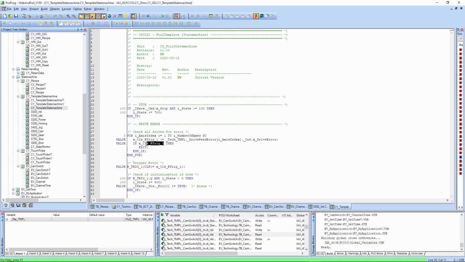If it has an error, it will trigger a variable and exit the for loop, and here we are listening for that trigger. And if that trigger is set and state is greater than 0, then we will go to state 800, which is error, and we will set the interface variable to true.